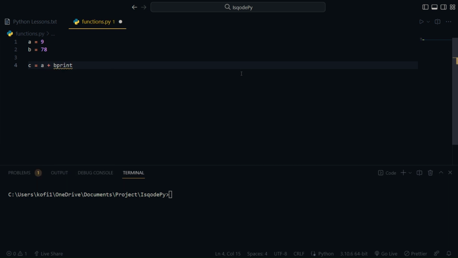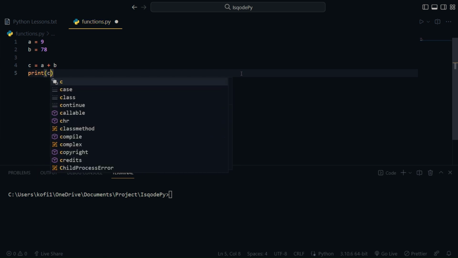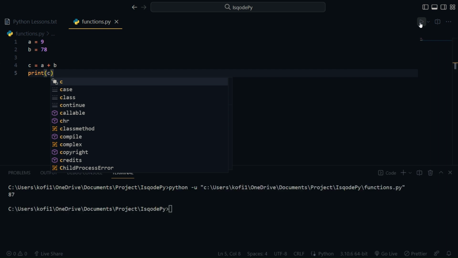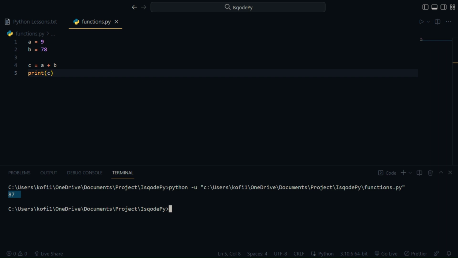Then we print, or we output c. You see, then we get what? 87. But what if we can do it in a very different way, so that we are not limited to using one mathematical equation, but you can use the same function for different kinds of mathematical equation?